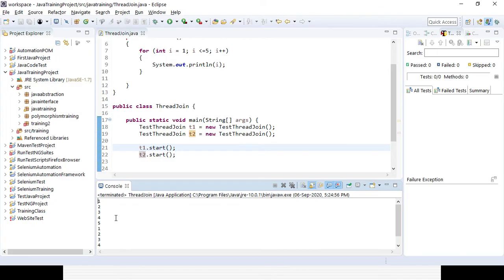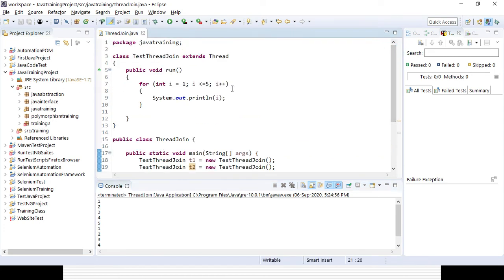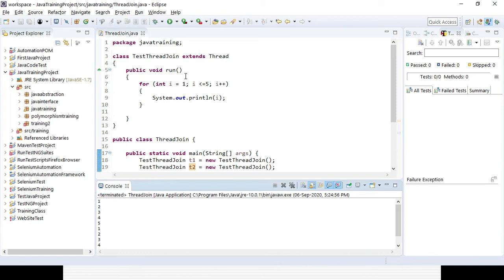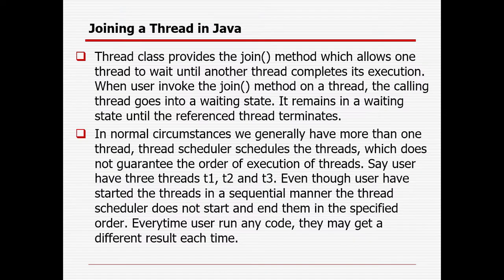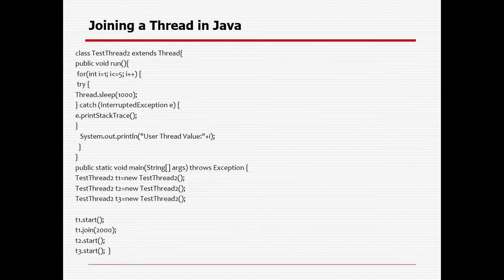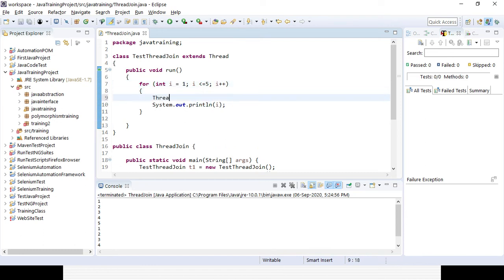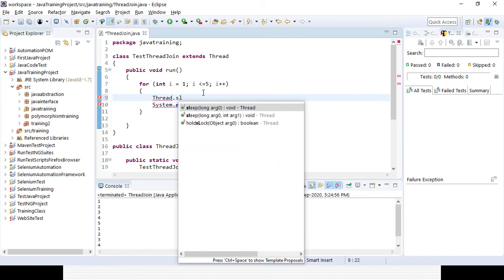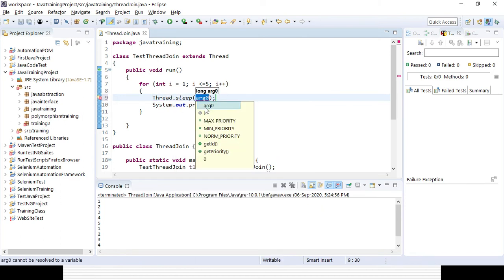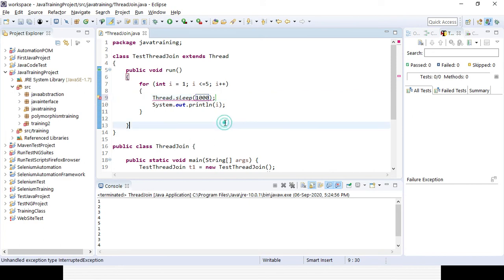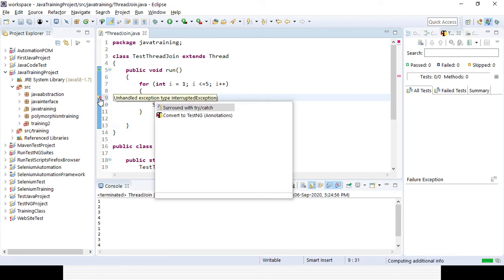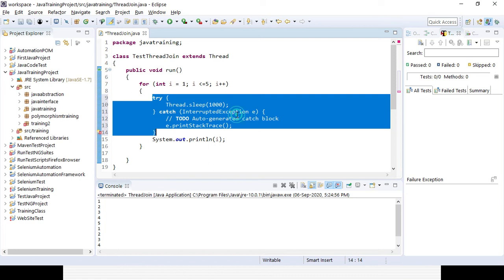Okay, now suppose I want to run all the threads, or I will simply give some wait statement so that you can get a clear picture. Suppose I want to wait. So Thread.sleep. Suppose I want to wait for 1 second, so 1000 milliseconds. And here I need to surround it with a try catch block. I am surrounding it with a try catch block.